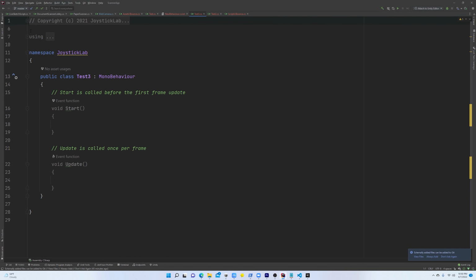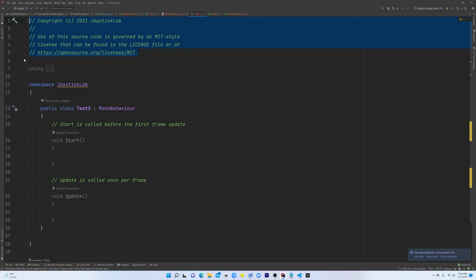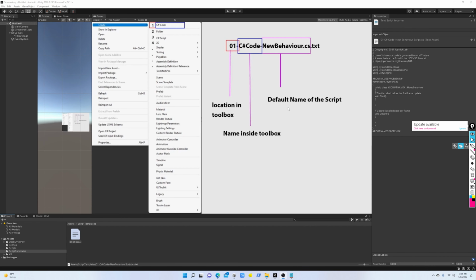In our new C# script, we can see this comment and the namespace automatically added. If this doesn't work for you, just restart Unity and it should work. Before we wrap up, let's talk about some customization we can make in our toolbox. We can configure the default name of the script. We can also change the location where we want to see the option and also the name of that option in the editor toolbox. We can do that by renaming the script template that we created.